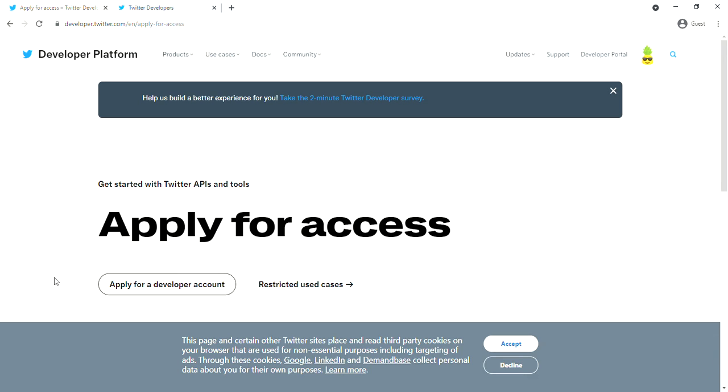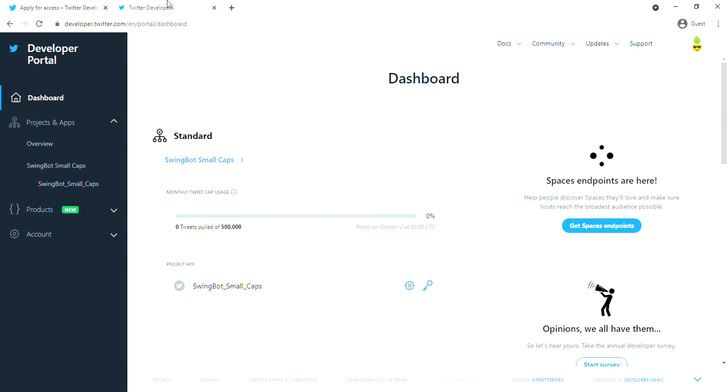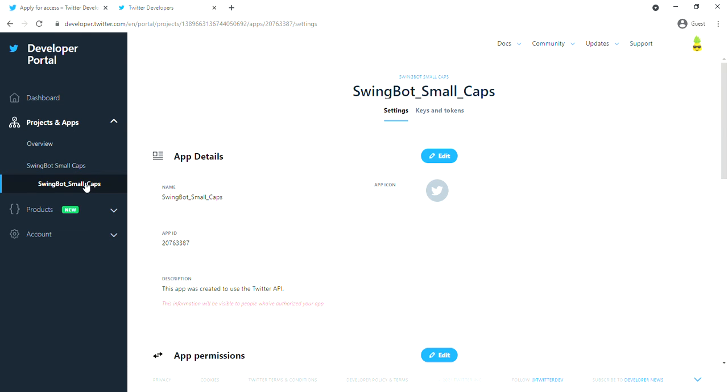So once that application is done and you're approved, you would be able to log into this platform and then go to Developer Portal. Within Developer Portal, you're able to create one standard project and an app associated with that project. So I did this for the small caps account. I created a SwingBot small caps app or project, excuse me, and then the app is underneath it of the same name.